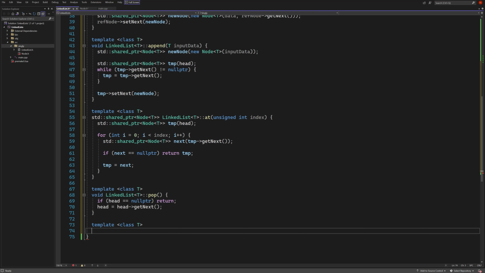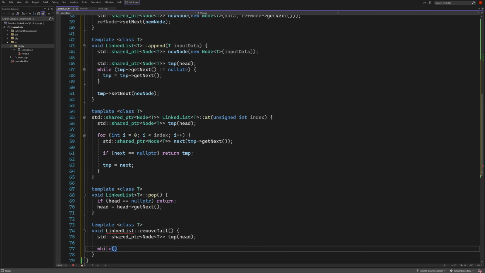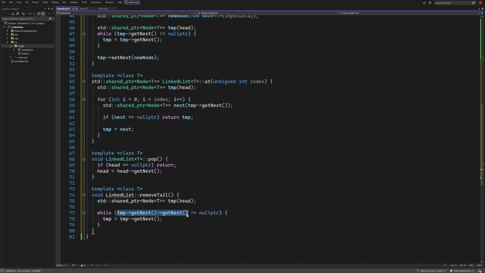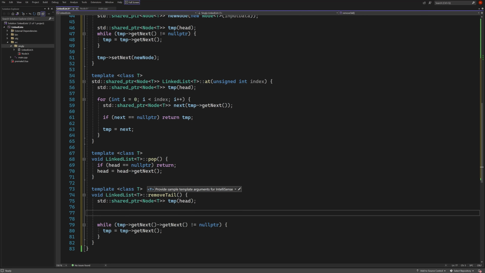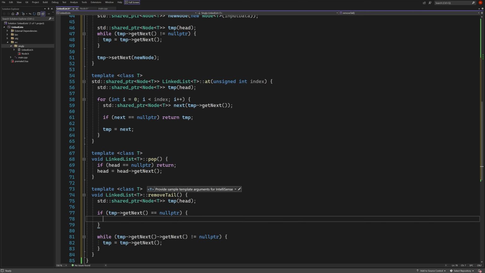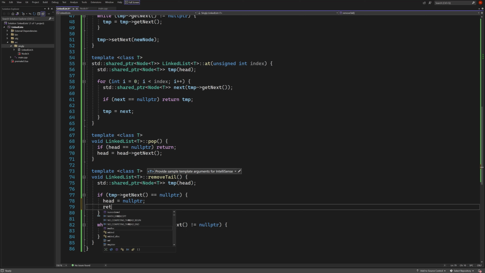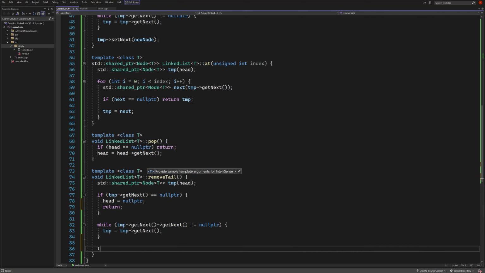The remove tail method will need the node, which is before the last node. So we store a temporary pointer to the head. And while the next item to the next item is not null, we iterate and set temp to the next item. Now, this is error prone, and we need to do an extra check here. I also forgot my template type in the definition. We need to check if the next item is a null pointer first. And in that case, we actually need to just set head to null pointer, as that is the only item in the list. And we need to stop the function here, so we return. Finally, at the end, we need to set next of the temp item to null pointer.